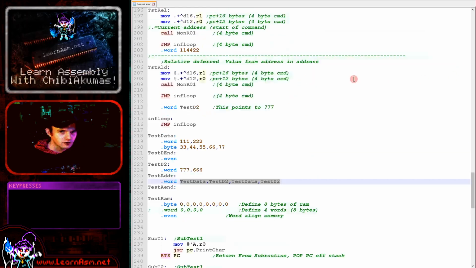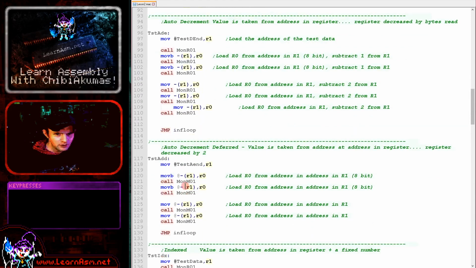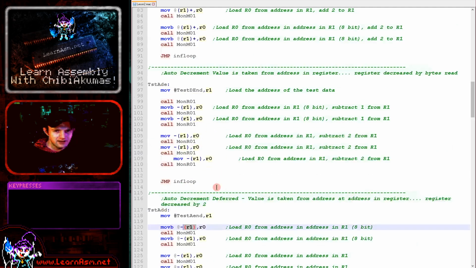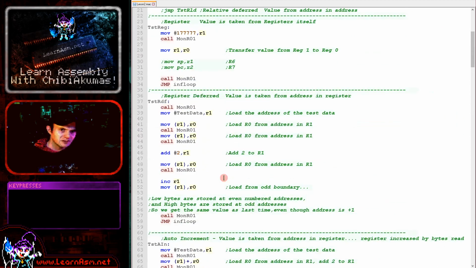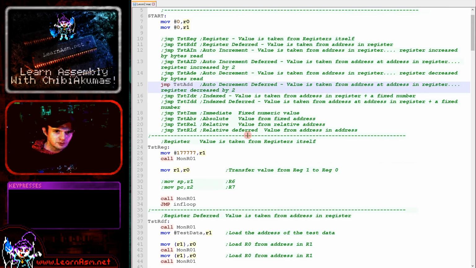And as I say, that's just because we've got the @ at the start of the command, and then we've got the minus telling it to auto decrement, and then the register in brackets, which is saying the address in that register is the source. Of course, all of these can be done as a destination as well. I'm just using the source here because it's easy to demonstrate. But these commands can be used as a source or a destination on the PDP-11 processor.